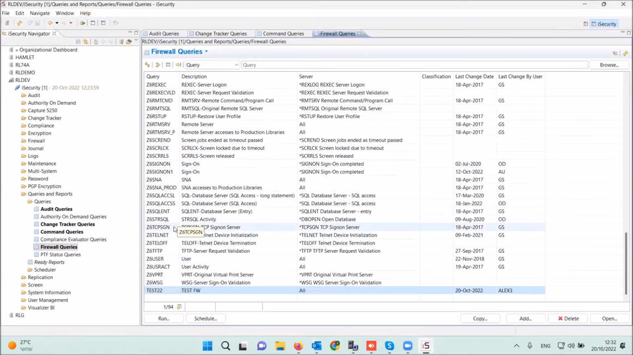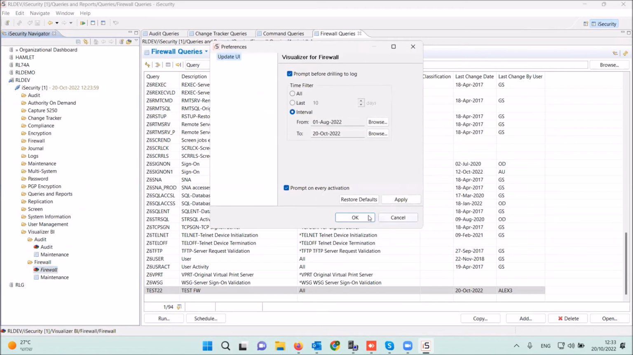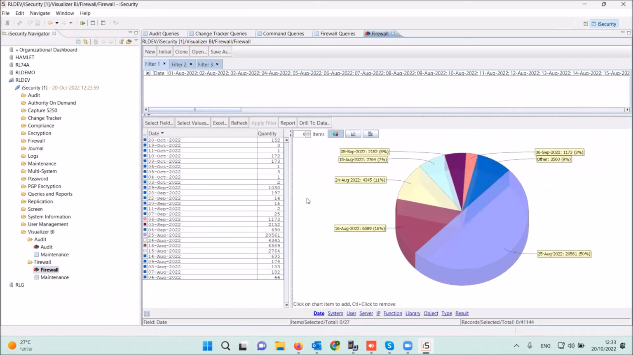Okay, so let's look into another option that we have here. We close the queries and reports, and we have another component, Visualizer BI. Visualizer BI is an additional component of the GUI. We have this component for audit, firewall, and also for AP Journal. We have this support. And let's look into the data that we can get from the GUI visualizer for firewall.